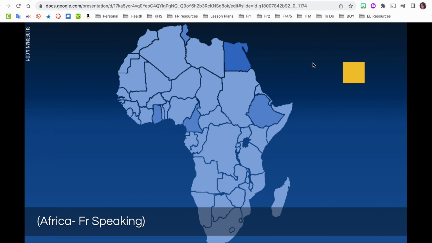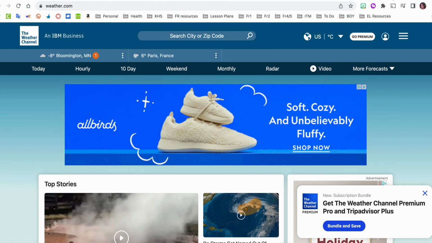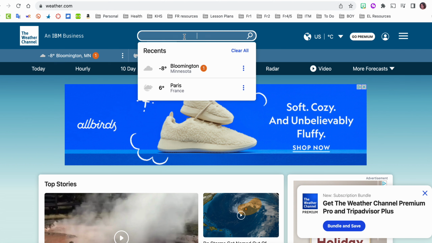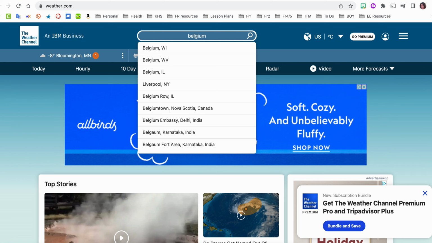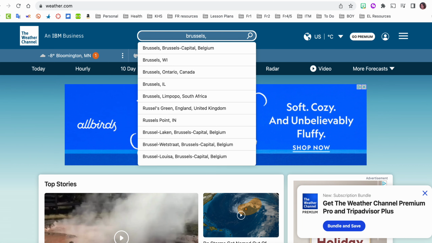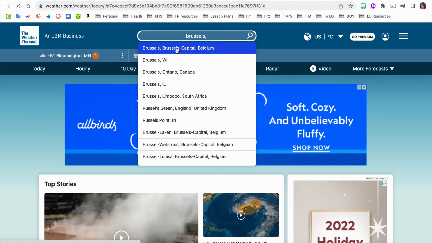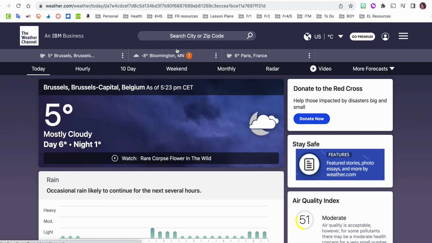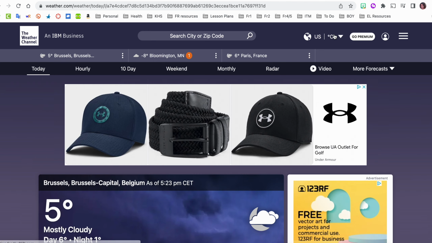Now, looking up the weather, what you're going to do is you're going to type in weather.com. Then in the search engine here, you're going to maybe type in Belgium. Let's see, I might need to actually choose a city in Belgium. How about Brussels? Belgium. There we go. Brussels, Belgium. Now, in order to choose Celsius, that is right up here.